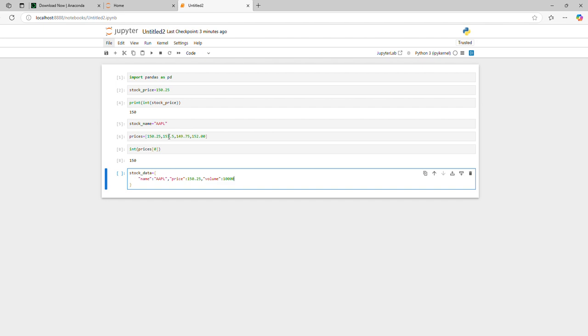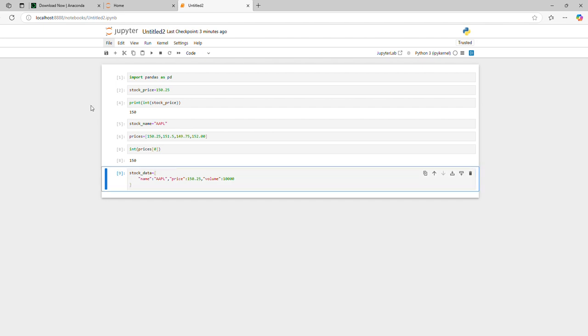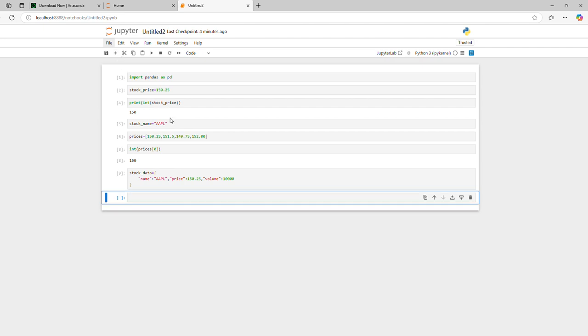So here the way it works is, the name of the stock, so name, is stored using a colon, and then whatever value you assign for the name. Similarly for price and volume, and these are separated by commas, and these come under curly braces. So we run this particular code again, it runs perfectly.